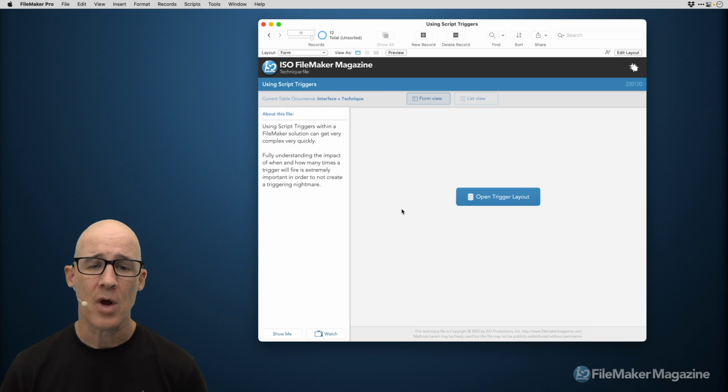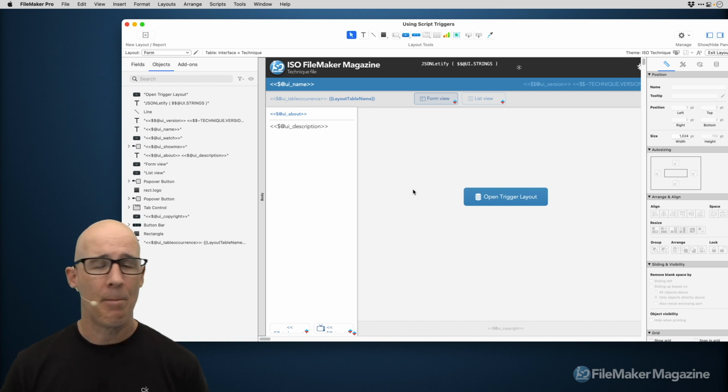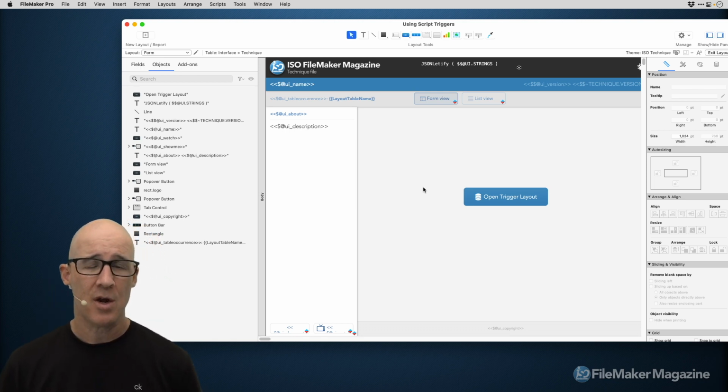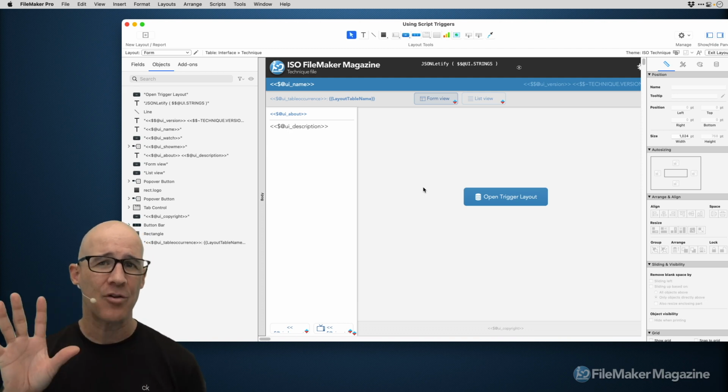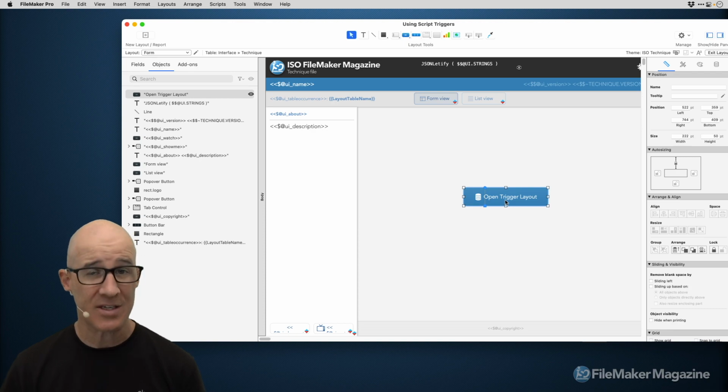All right, in this video, we are taking a look at script triggers. Now, script triggers, if you're not familiar, when we go into layout mode, many different things in FileMaker can take and use a script trigger. There's two primary places. First, there is the layout where we have triggers, and then any other object that's on the screen. So for example, this button right here. Yes, it can have script triggers.